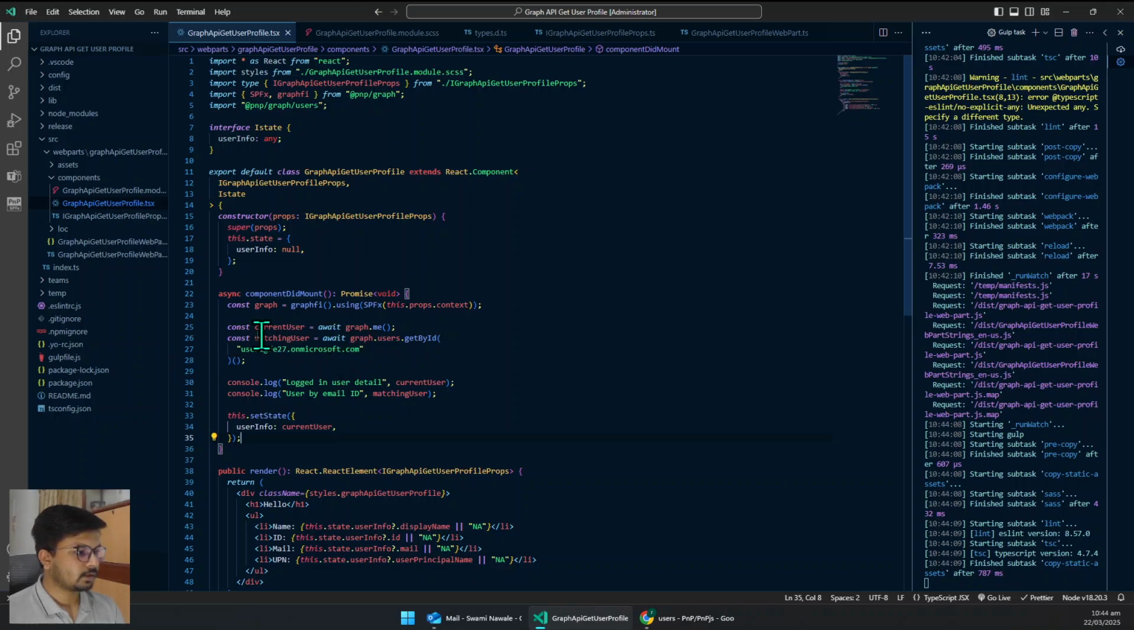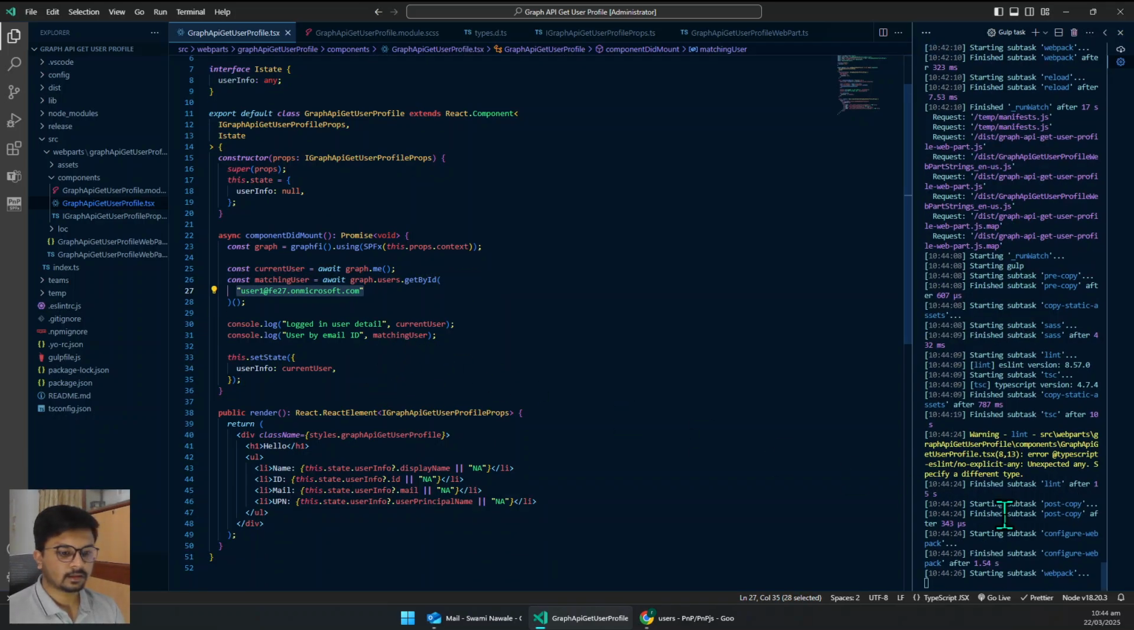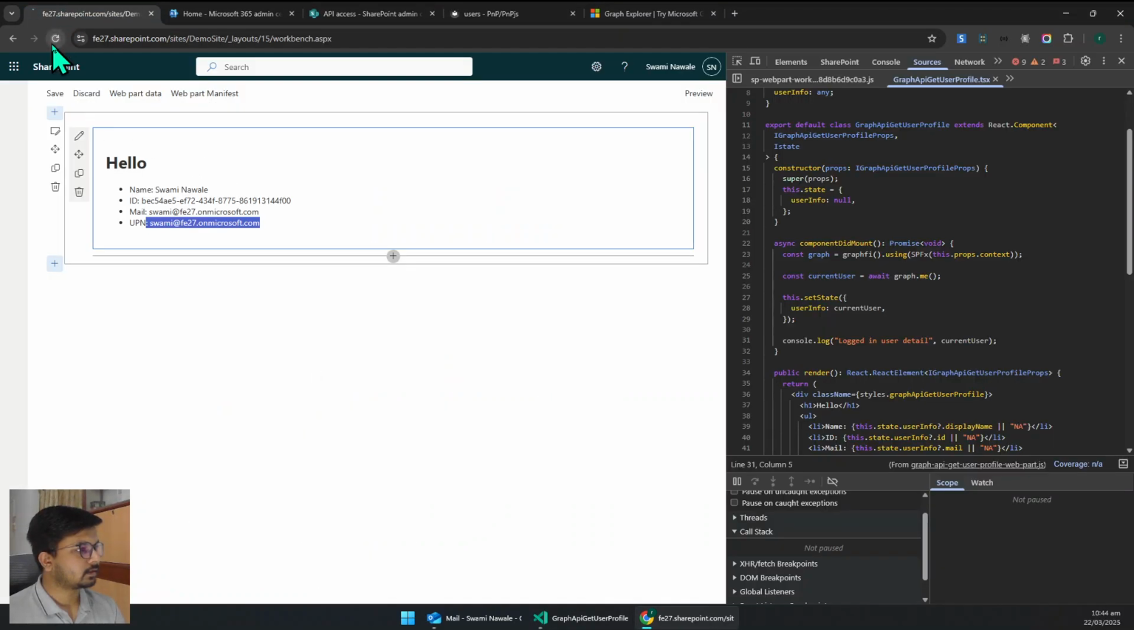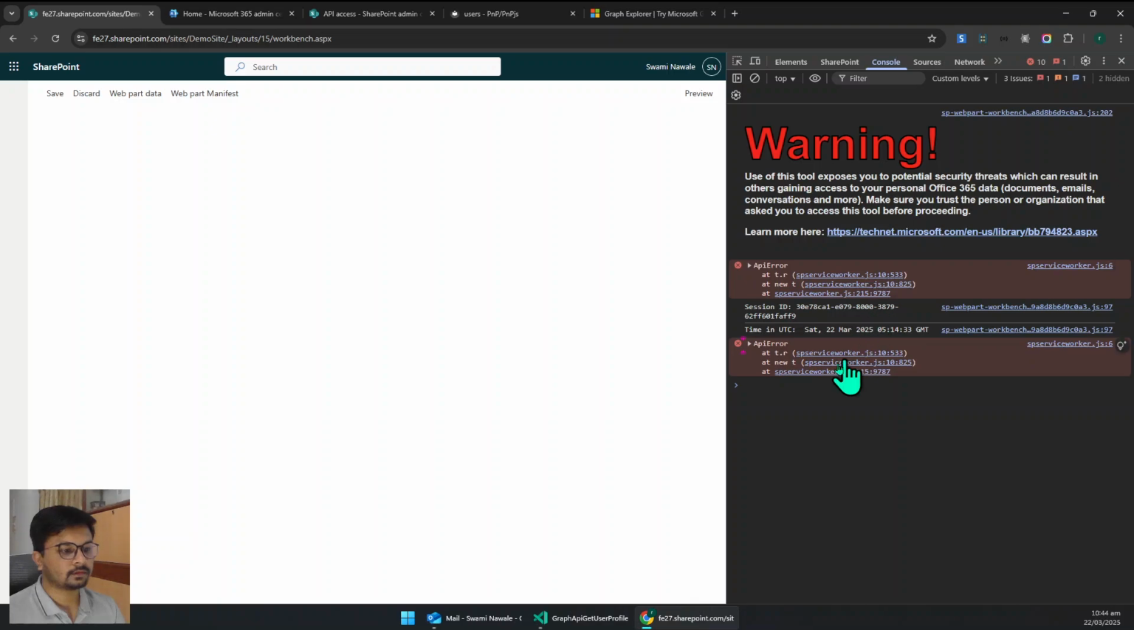So what it will do, it will call the first one to get my data, then the second one to get the data of user1, right? So let's wait for it to run. I will hit refresh. Let's go to the console.